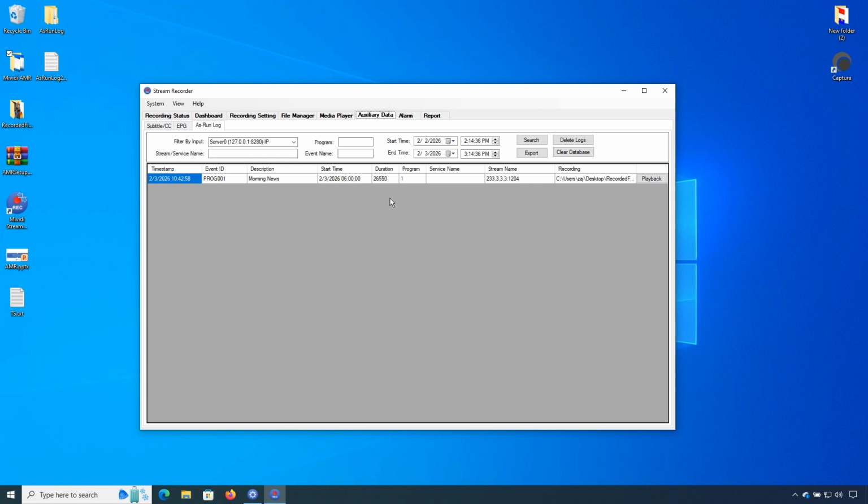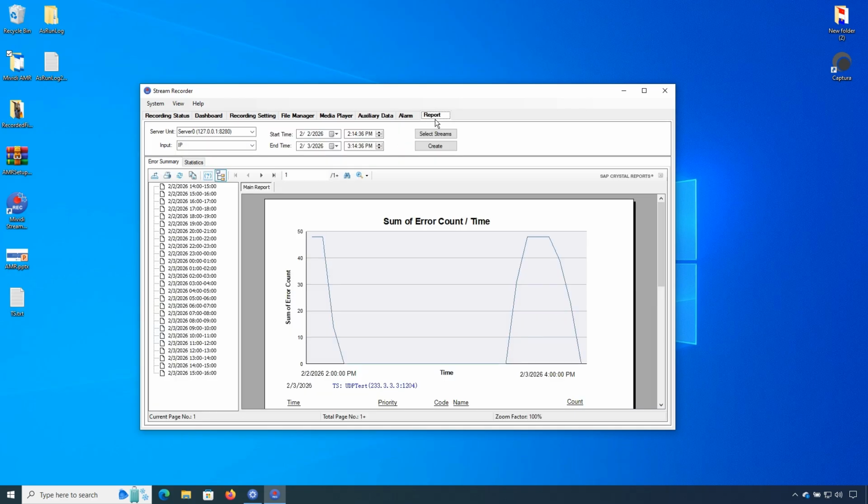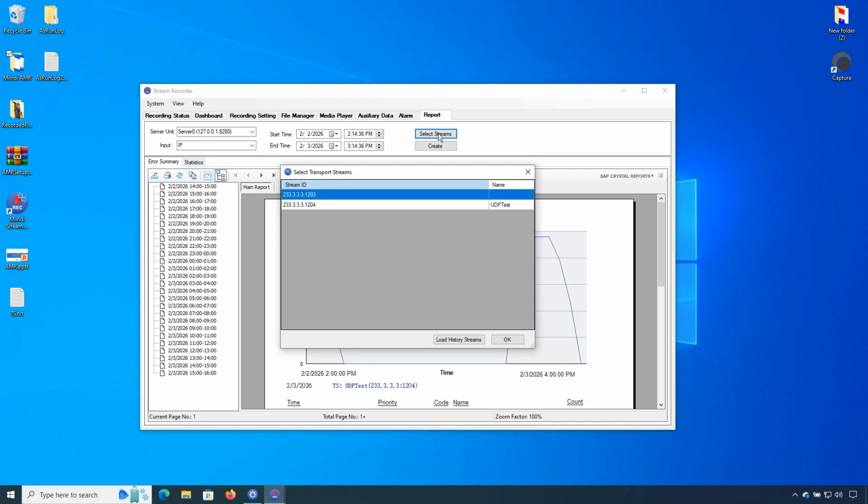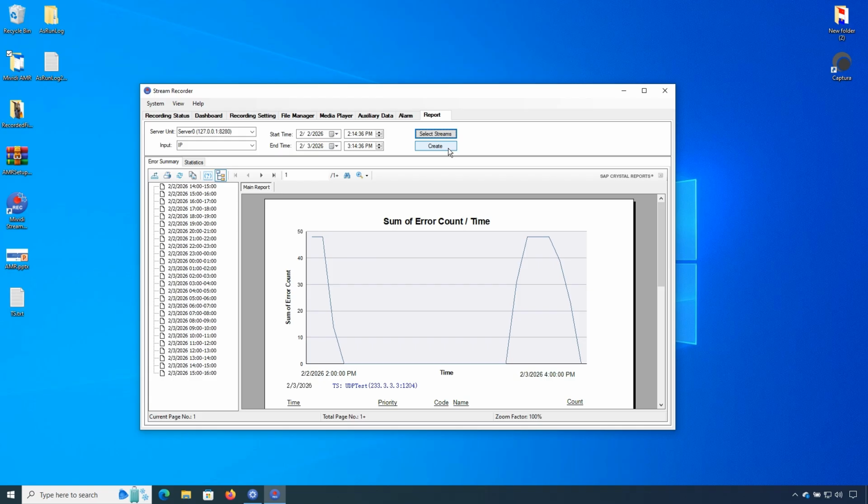Two types of reports can be generated by the stream recorder software, including the error summary and service availability statistics. Set the input, start and end time, and streams on which the report will be generated. Click one of the two available subtabs, Error Summary and Statistics, to generate corresponding reports. Click Create to create an actual report.